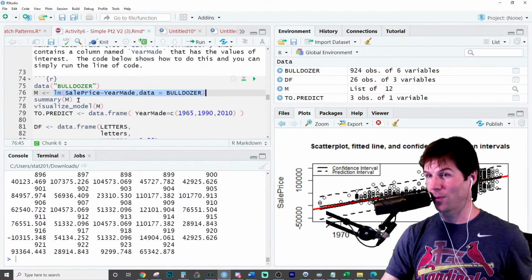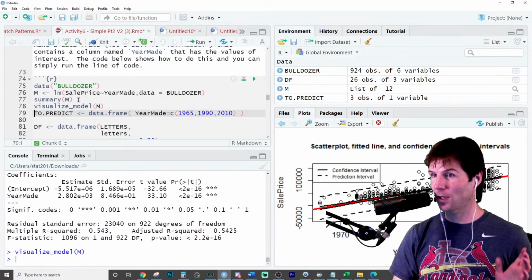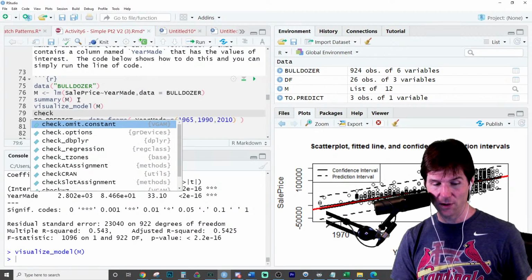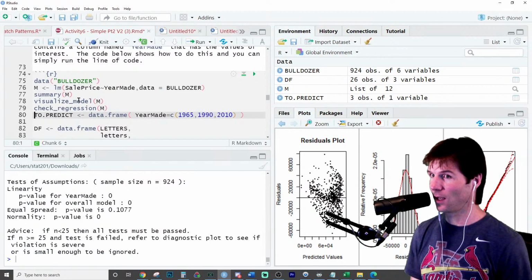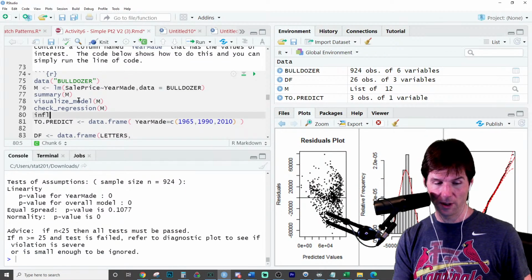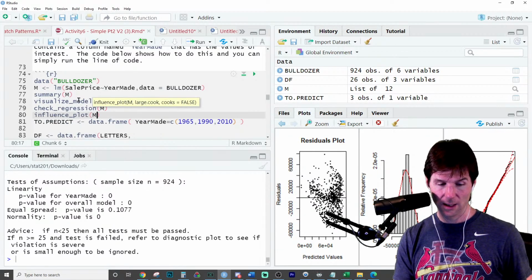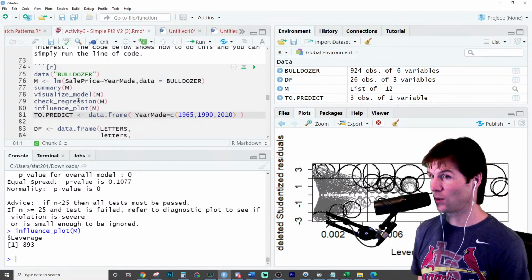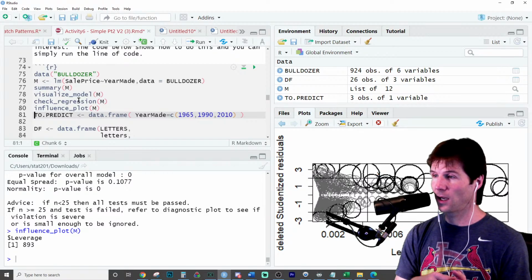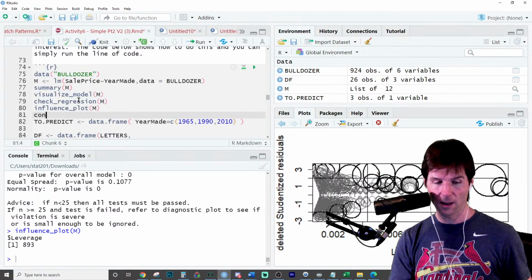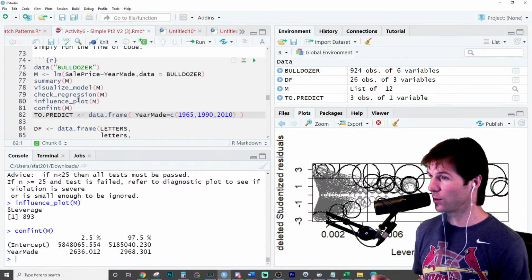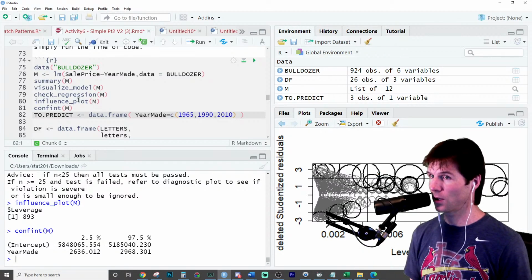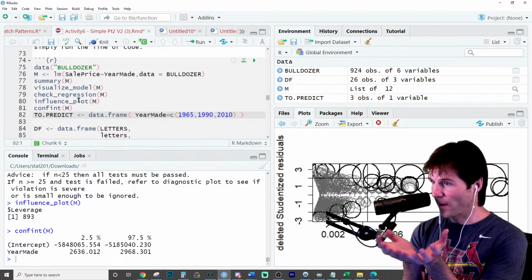And so you can just say, give me a summary of M, visualize it for me, check to see if it's a good regression. Every time I put in M, it just uses that model. Or I could say, do an influence plot with it. I can do all these different sorts of things. Make a summary of it, make confidence intervals of it. There's the confidence intervals. Check the regression on it, visualize the model. So that's my model right there.